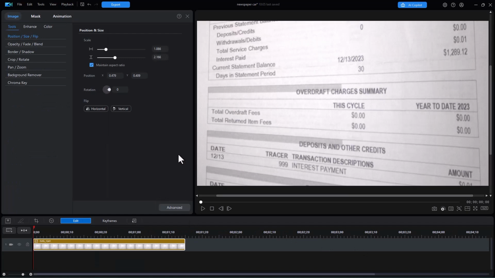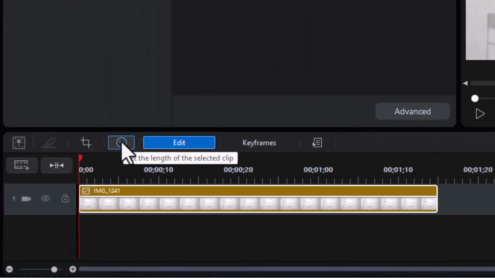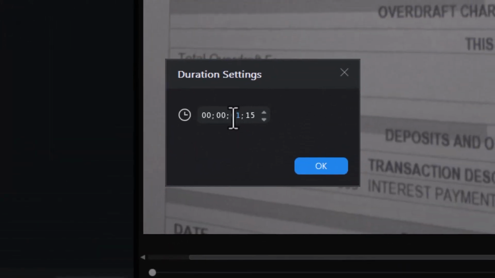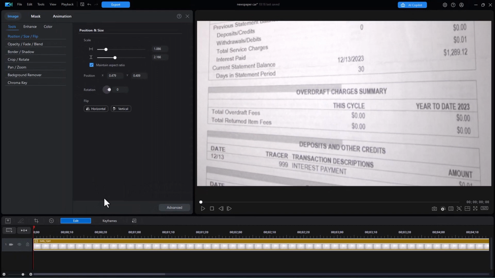The other thing I want to do is change the time of it. It's only a second long, so I'll click on here and change it to, let's say, 11 seconds and 0 frames. Just type the numbers in and click on OK. So now I have my background.